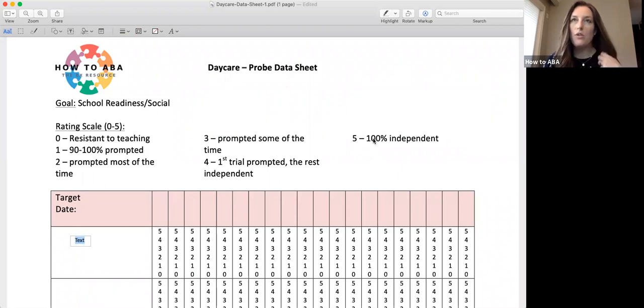Now, this could apply to sitting at circle time. It could apply to how much support they need. It could apply to completing a morning routine. It could be responding to peers, any one of those things where you're going along the continuum of highly prompted all the way to independent. And we'll fill this out once or twice a day, just to give us an idea of how they're making progress. And then you could also use this when you're writing IEP goals. You could write something like, the student will respond to peers independently for 2 days in a row, independently defined as receiving a 4 or 5 on the data sheet.